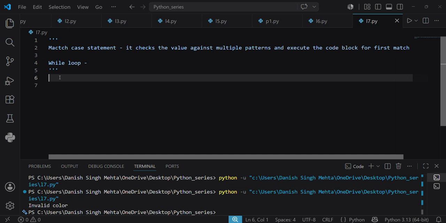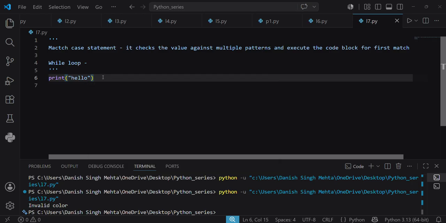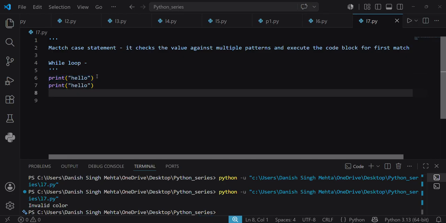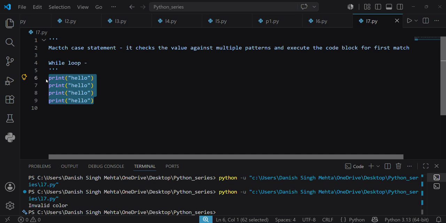If we want to do any task again and again, like if I want to print hello 5 times, so what will I do? I have to do this 5 times. If I want to print hello 4 times, then I have to write print 4 times. But what if I want to print hello 100 times or 1,000 times? Then I can't do that manually. For that, we use loops.